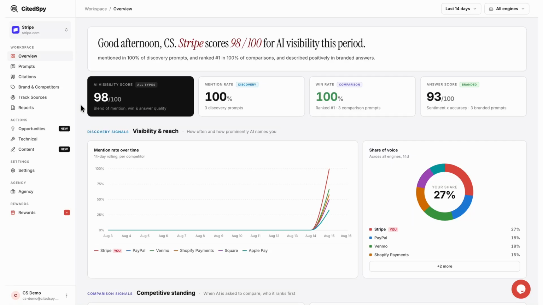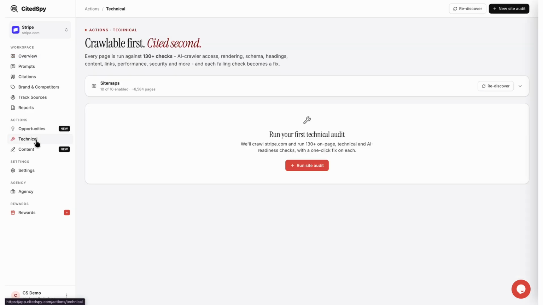In this video, we'll walk through the complete guide to technical analysis in CitedSpy. Start by navigating to your CitedSpy dashboard. From the left sidebar, click on Technical. Technical analysis refers to evaluating the underlying code, structure, and performance of your website. It ensures that AI models and search engines can efficiently crawl, read, and understand your content.